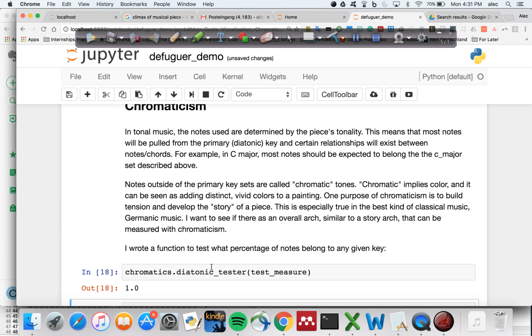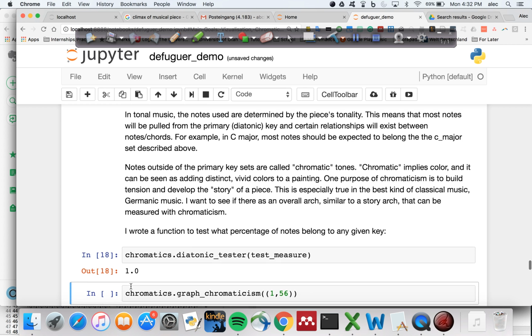So I wrote this function, diatonic tester, which is very simple. It just takes the notes of a measure, and it measures what percentage of those are also in the primary key, which is C#. So for that first measure that I defined up there, 100% of them are in C#. That makes sense because that's the first measure of the key. You kind of expect that.